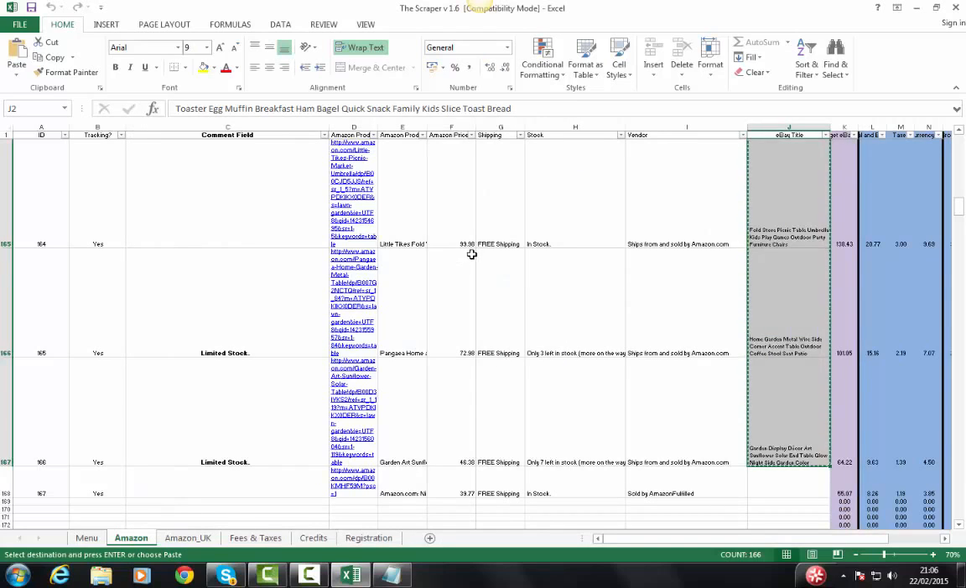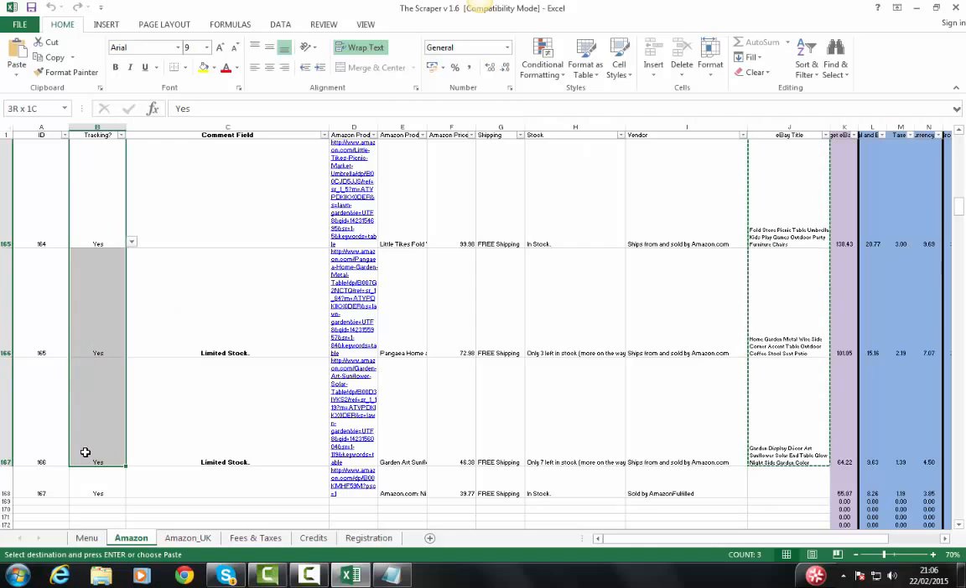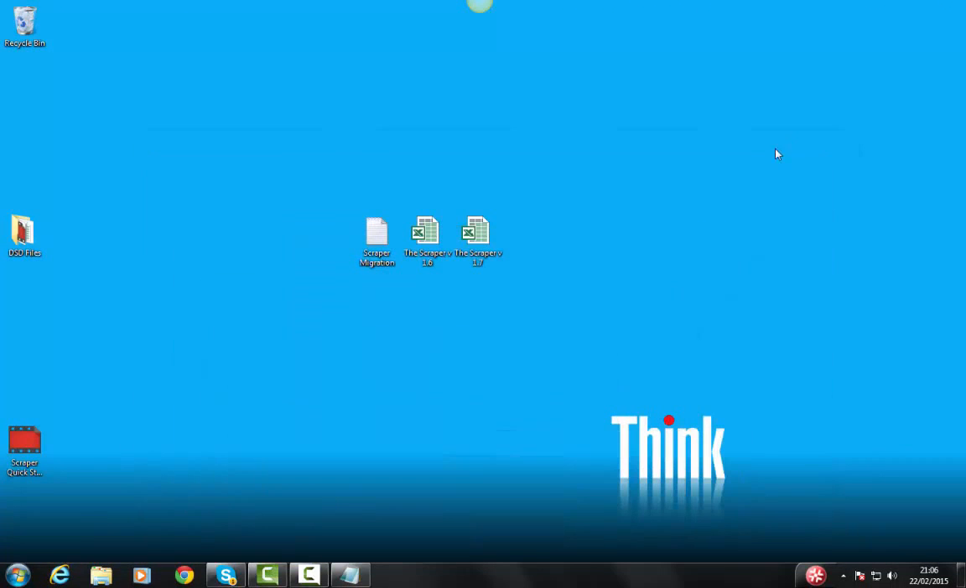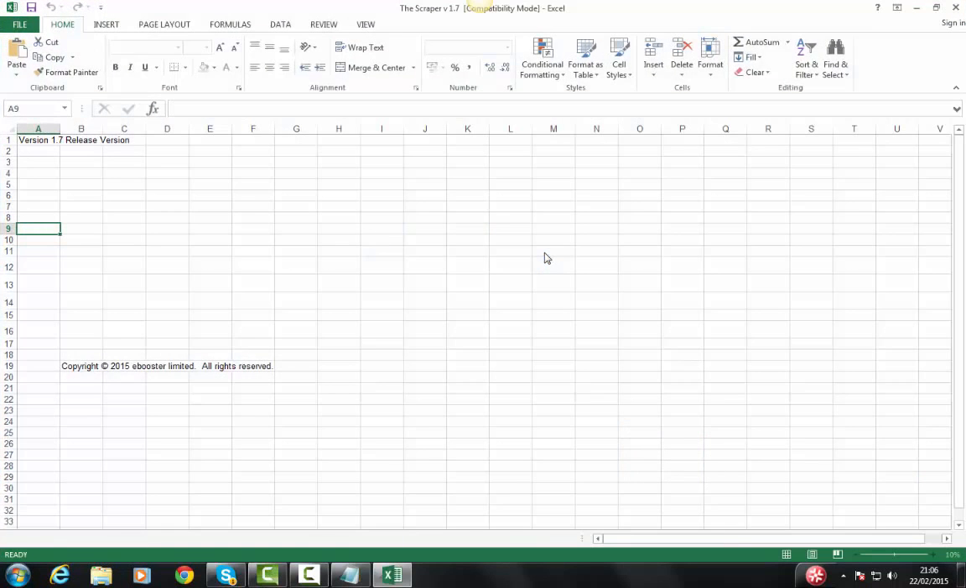Okay. Now you've got a current status. So you've got all the items that you wanted to track or not track. You've got your URLs and you've got your eBay titles. Close this. You can save it if you want. A large amount of data on the clipboard, just say no. And open up the new version of the scraper.